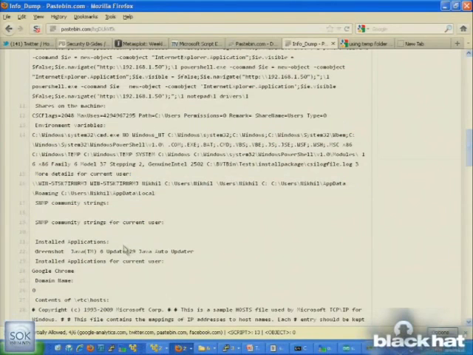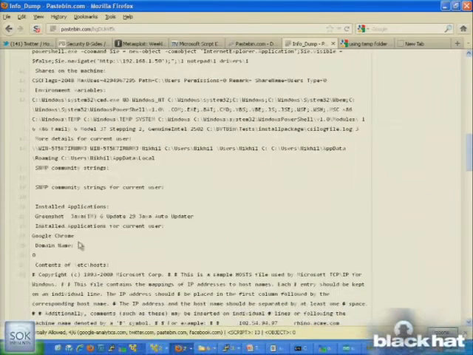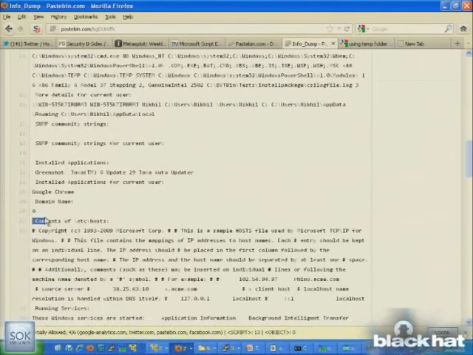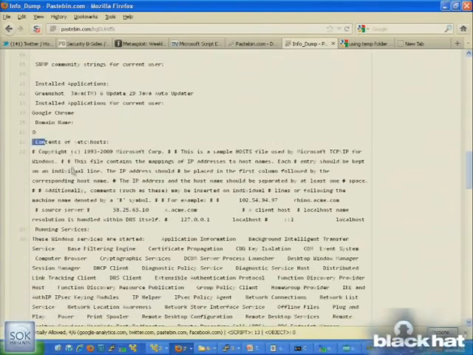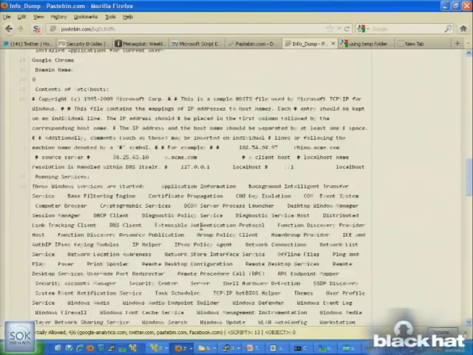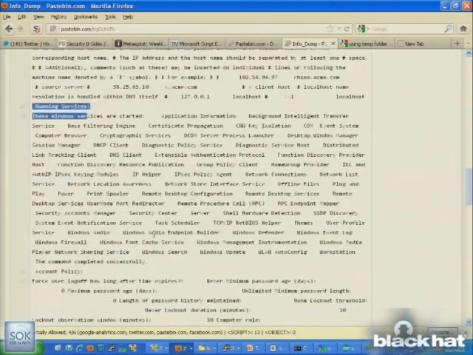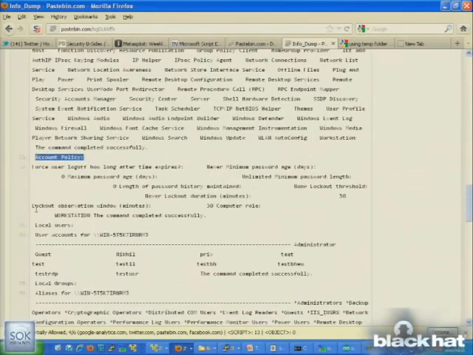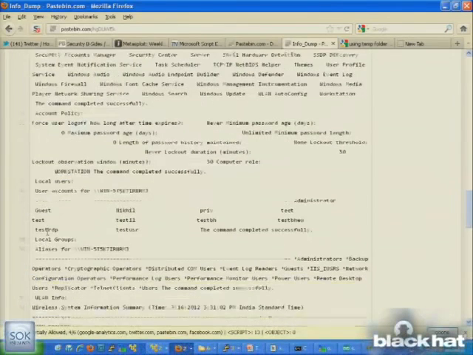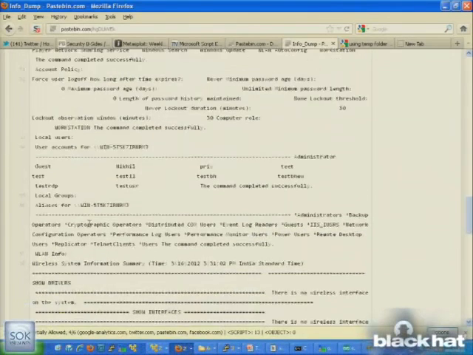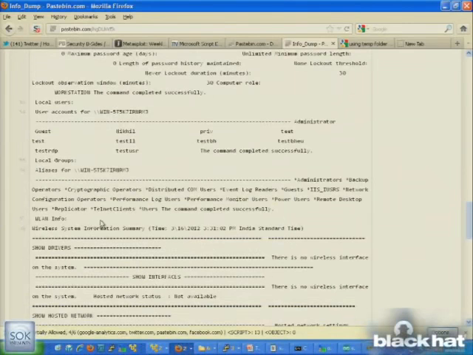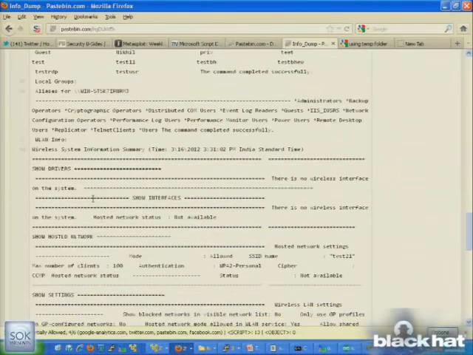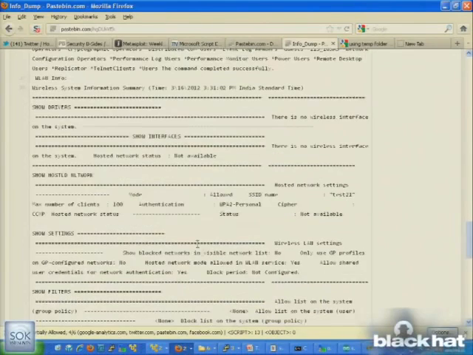installed applications. Domain name, it's not on any domain. Contents of etc hosts, running services, account policy, again local users, there is no wireless interface, otherwise details of wireless systems.